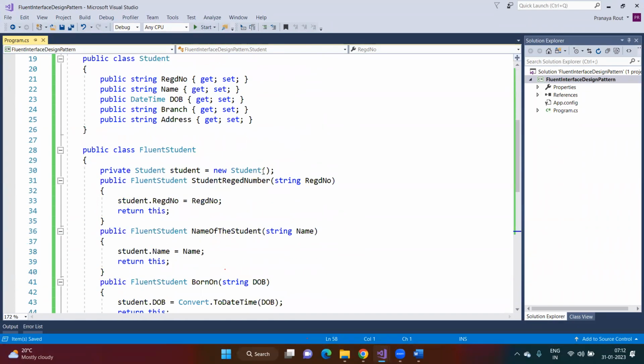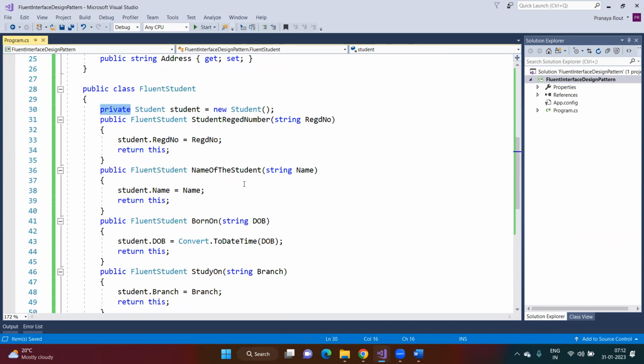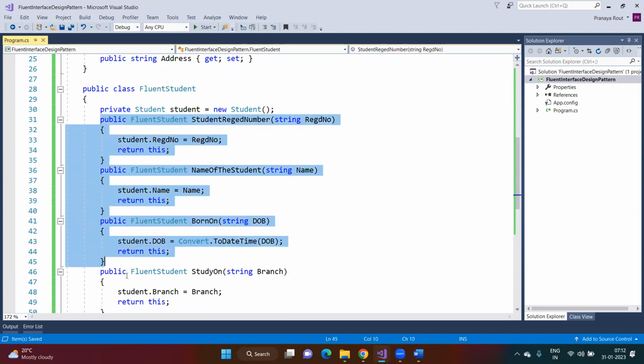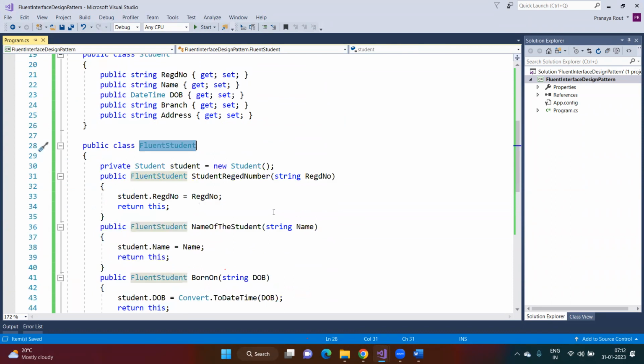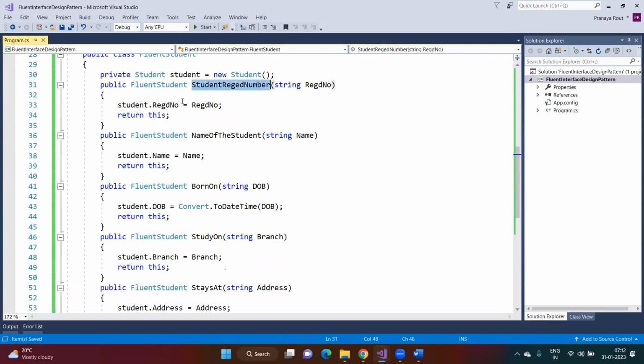So you can see this is my student class. This is my interface class, Fluent Student. Here I'm creating an object of the student class. You cannot access this property directly from outside the class because it is private. These are the public properties, which means by using an instance of this Fluent Student class, you can access them. So you can see the registration number, name of the student, born on, study on.